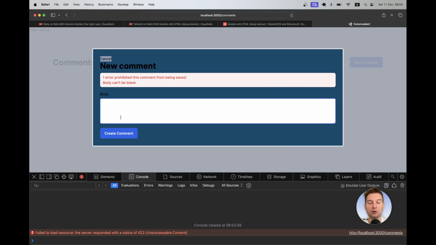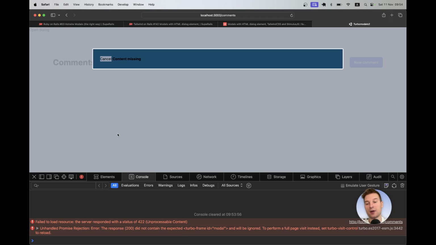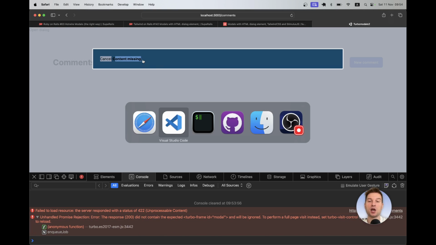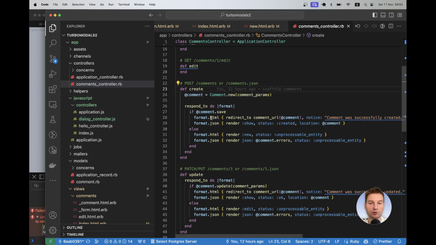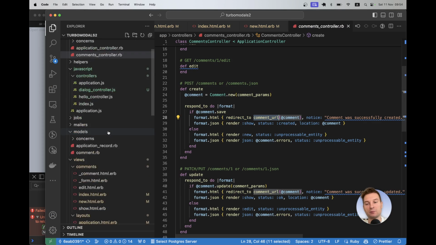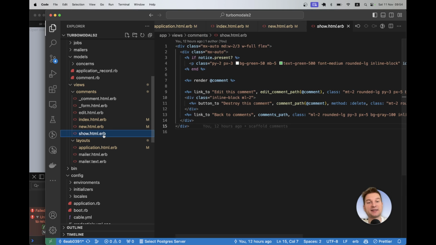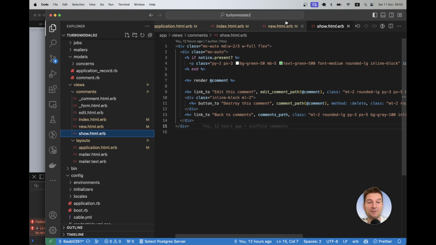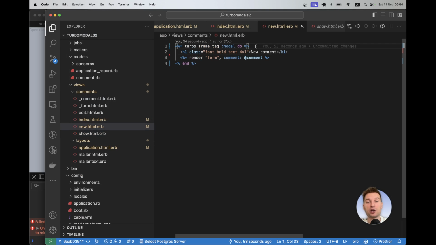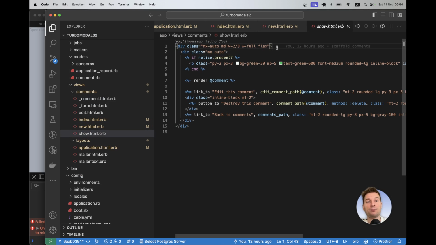I will add something to the body like hello, create comment, and there has been a successful form submission, but we again get this content missing because if we go to our controller, on successful create, we go to comments URL. So it tries to open the show page, and inside the show page, we don't have this turbo frame modal. So by default, it wants to navigate to the show page. Let's actually navigate to the show page inside the modal. Let's do it. I will just copy this turbo frame tag modal and wrap it around the show page.